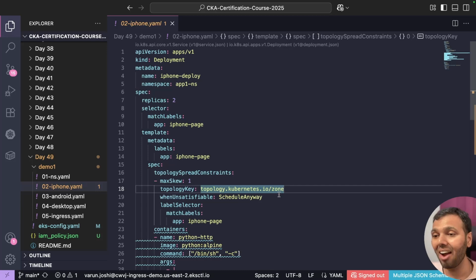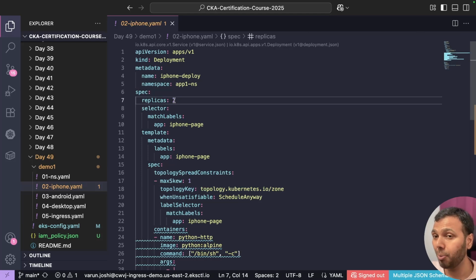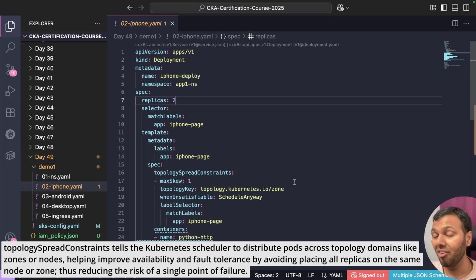We only have 2 zones. Hence, if there are 2 pods created as part of this deployment, they will be scattered across both the availability zones, which is 1 in each AZ.